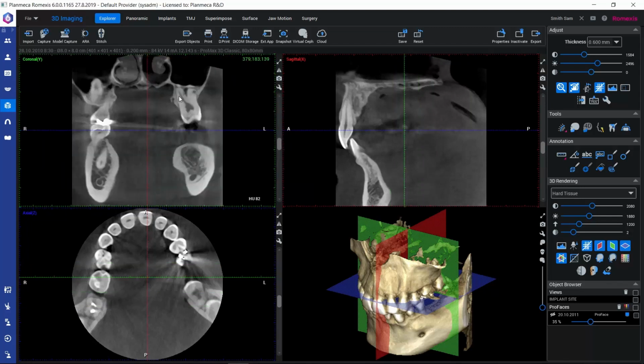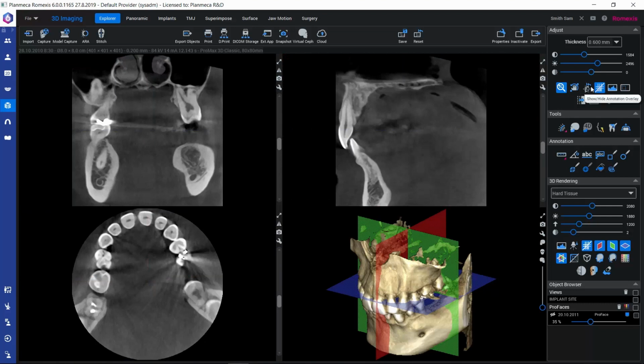If we would like to view just the raw data in these views, we can hide the overlay here. Just by simply clicking on this icon here in the toolbar, we can hide all overlay. However, when we hover our mouse on top of the raw data, we can always see the coordinates of the cursor, as well as the relative bone density displayed by Hounsfield unit value on that point.